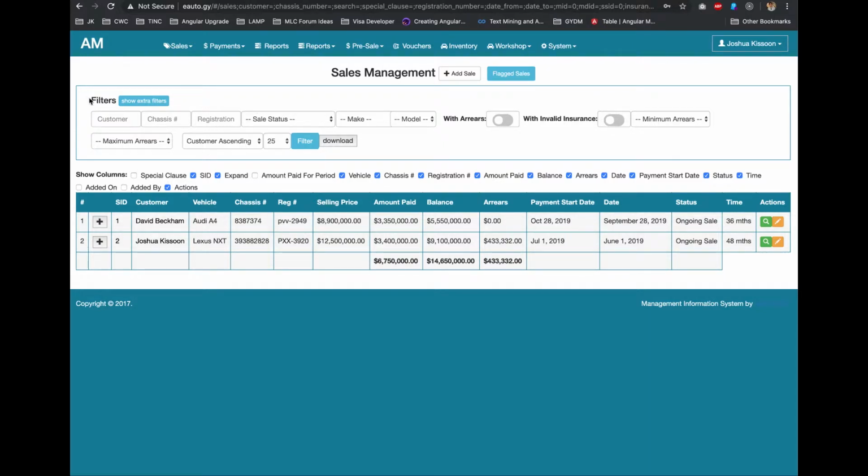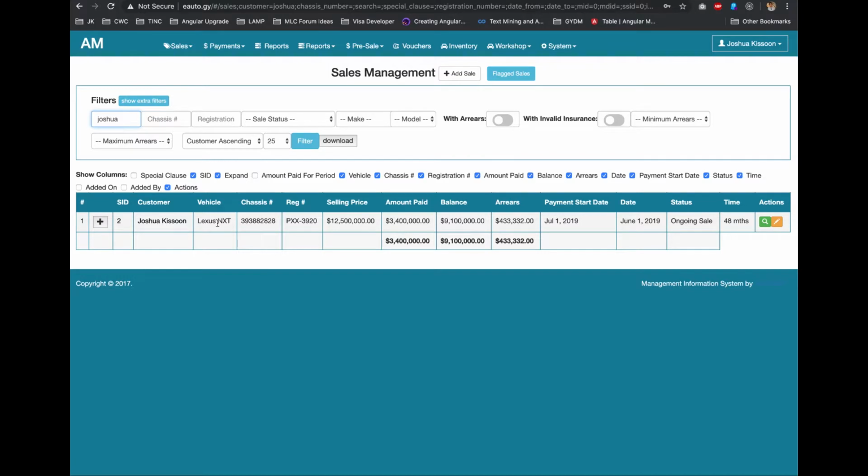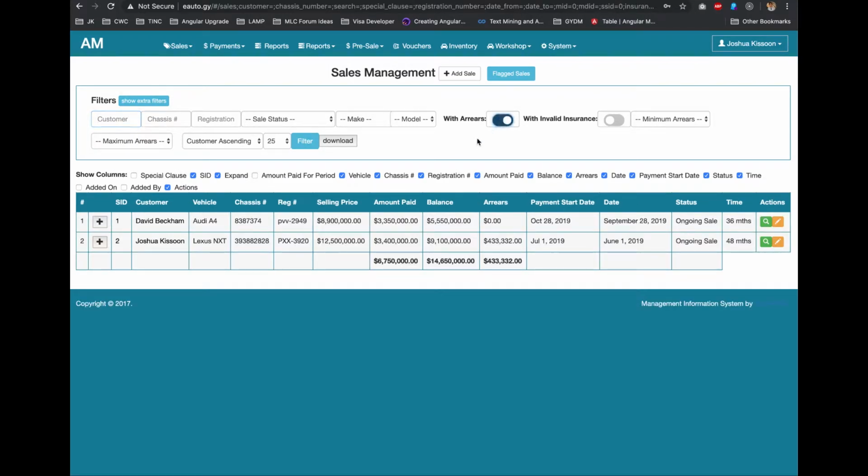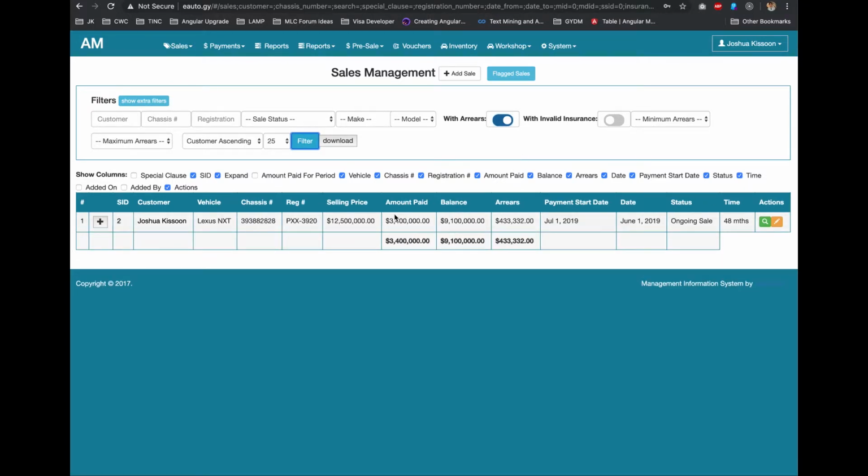The filters in the system are very powerful, and they allow you to filter data, or filter sales in this case, based on any set of criteria that you may have. So let's say we're looking for all sales for a specific customer. We can filter the list of sales for this customer. If we want to have all sales that have arrears, we can also filter for the list of sales with arrears, and they come up here. And you can combine these filters in any way that you see fit to pull up whatever subset of data you want.